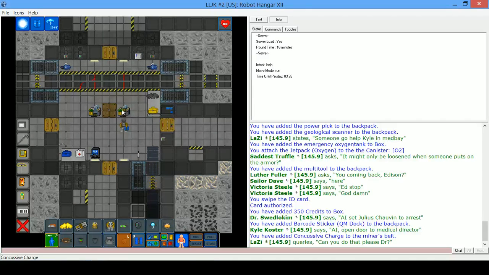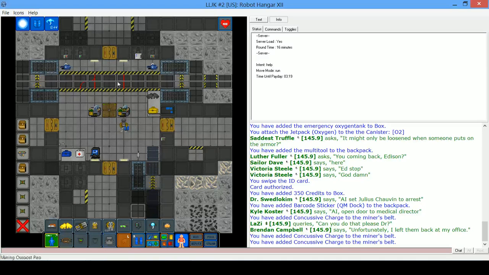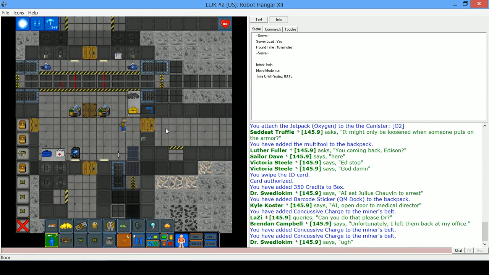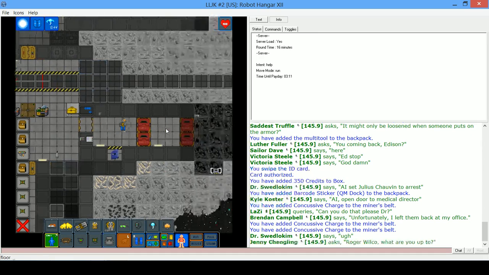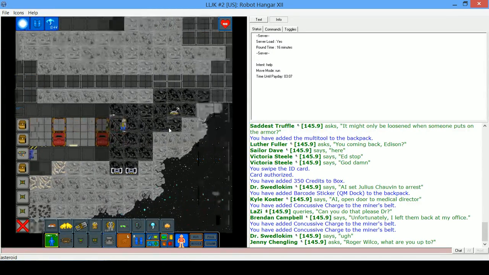So, I'm just going to pocket all these charges. Charges you have to be careful with. If you're a trader and you remove the safety, and then you try to put it into a full package, it's gonna actually plant the charge, and then it's just gonna make your life hell.